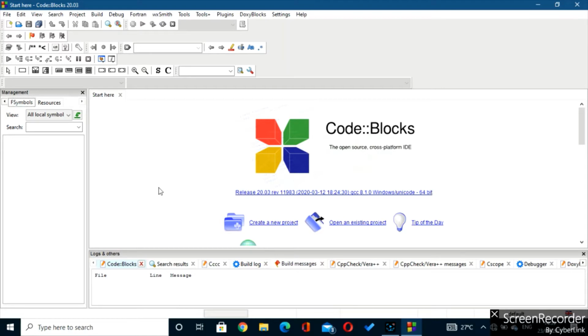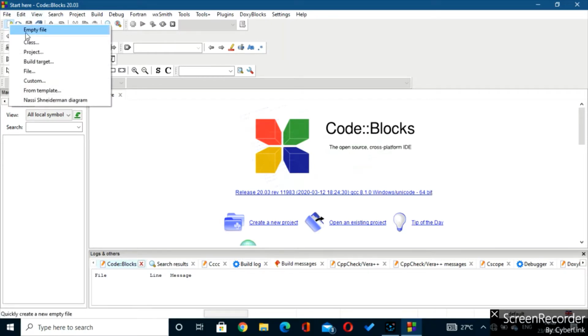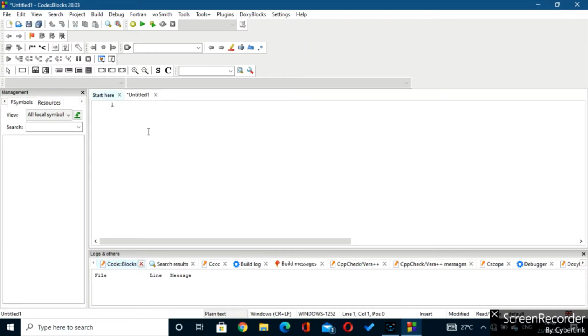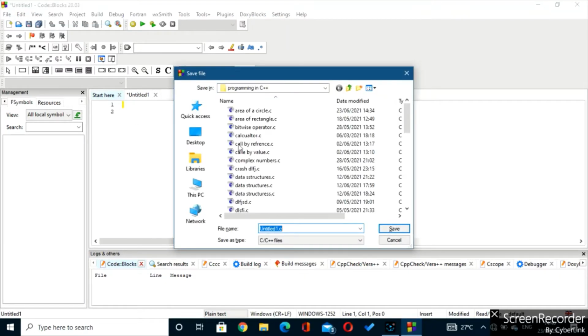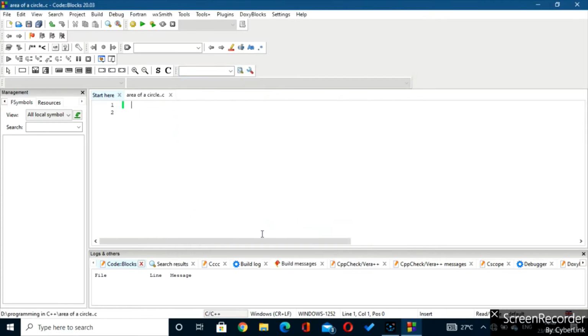In order to create a C program on CodeBlocks, you have to press this icon here. I'm going to save it, and I'm going to save the file as area of the circle. Save. Good. So our program is good to go.